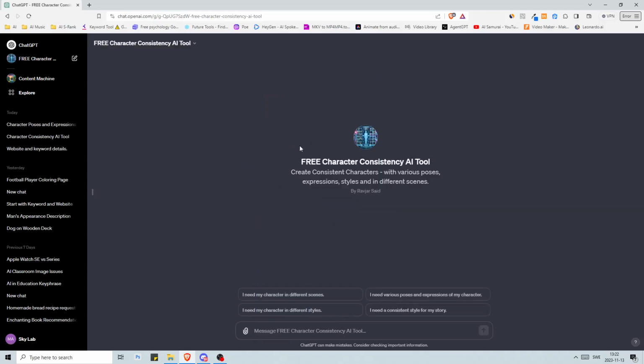I created a free character consistency AI tool. So basically this will help you create the same character in different poses. I'm still tweaking this a little bit, but this is already crazy in my opinion because it makes things much easier. So once you're in here, I've created four prompts you can start with, or you can write free text. So they are: I need my character in different scenes, I need various poses and expressions of my character, I need a consistent style for my story, I need my character in different styles.